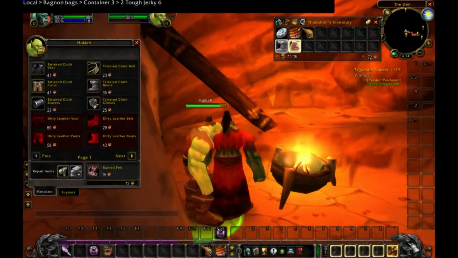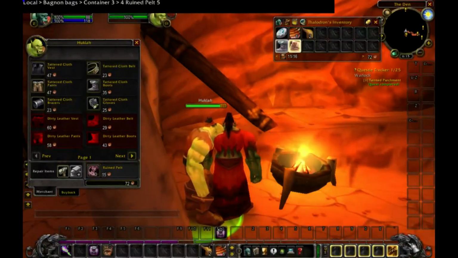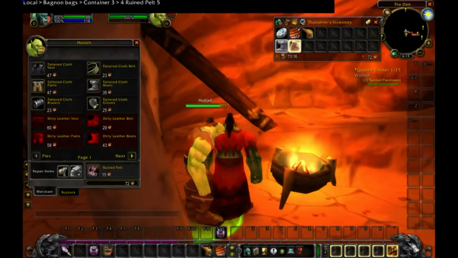2 tough jerky. 3 refreshing spring water. 4 ruined belt. Okay, the water is for casters because you have to drink to regenerate mana. I will sell this ruined belt. So I go right.